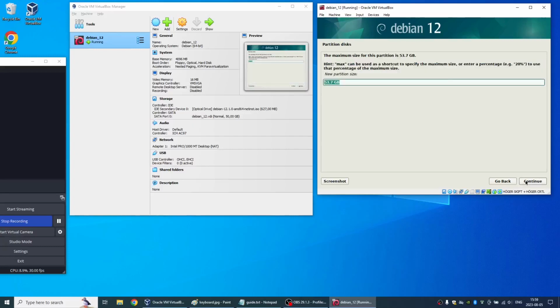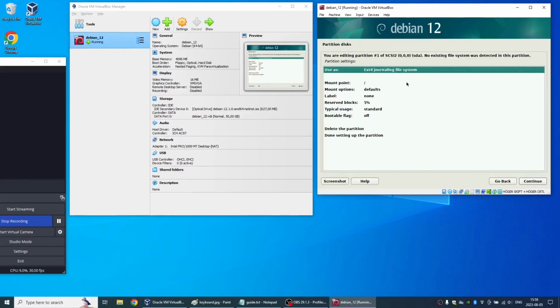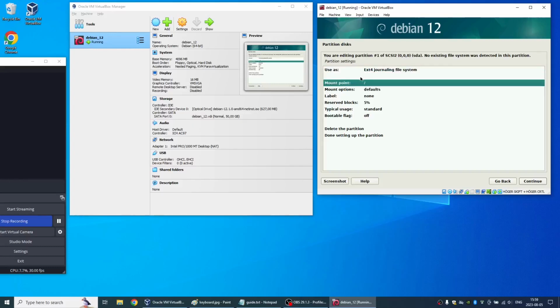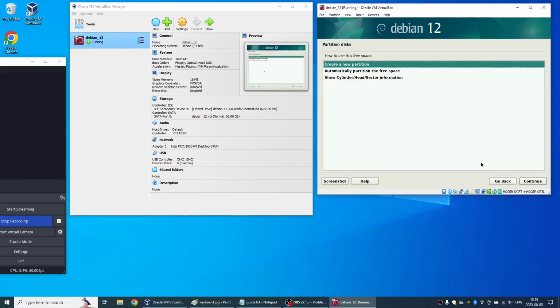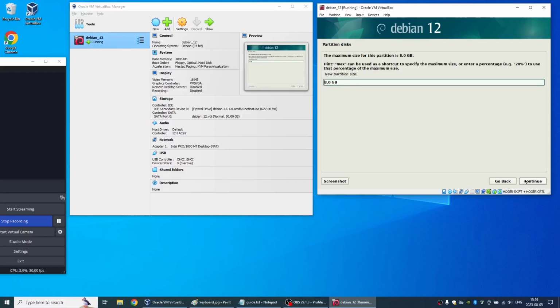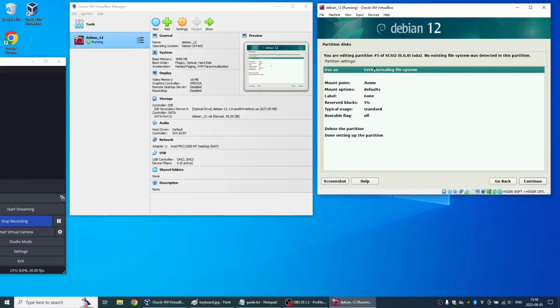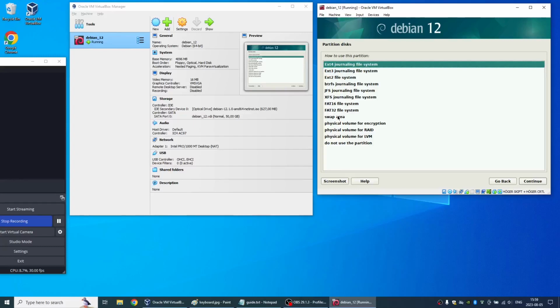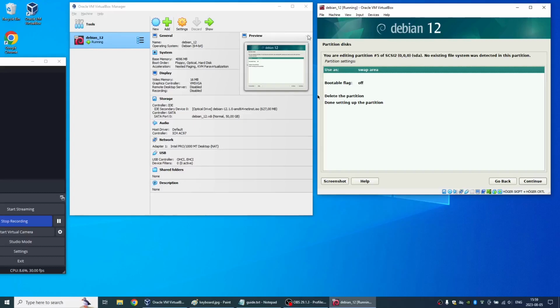So I will set 45.7 gigabytes to set the root system with the ext4 file system. So we have 8 gigabytes pending, so I will create another one for the swap. I will be choosing a higher amount just to make sure the system will use the maximum amount that is left, and I will choose the swap area, which is like RAM using the hard drive.